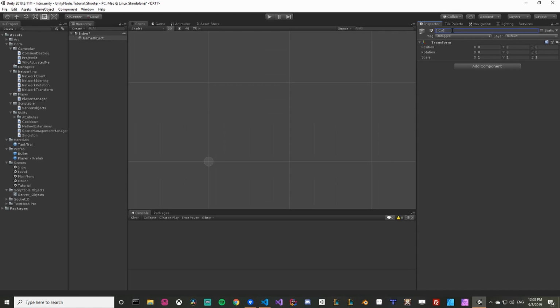So we're going to call this one code, and I'm going to call this singletons. So the idea here is that these are just things that live throughout your app's life cycle, and they get imported right at the start because the first thing it loads is intro. And we are going to do a scene manager here, and we're going to add another one called an application manager as well here in a minute.